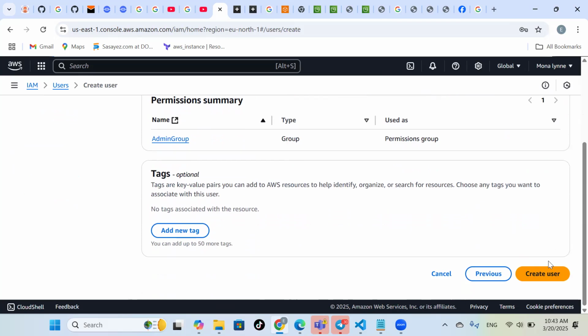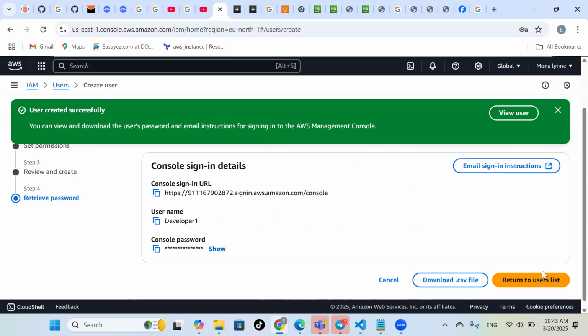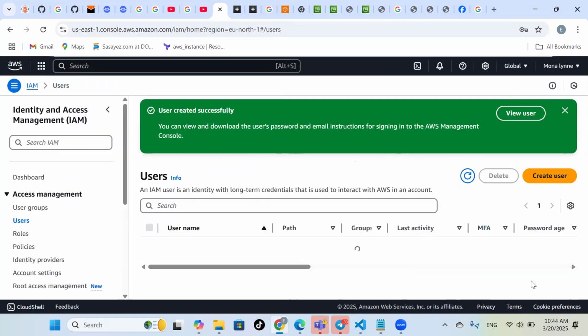Everything looks good. We'll create this user, okay? So we're creating the user. So now we have created this user. This is the password of the user. We're going to email sign-in instructions to this user. Hello, John. This is your sign-in credentials, okay? Now, let's return back to our user list. So we now have one user.